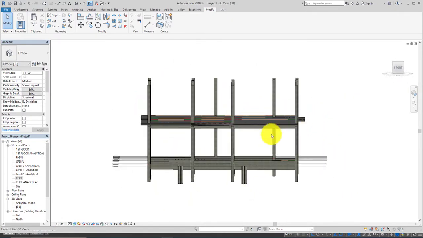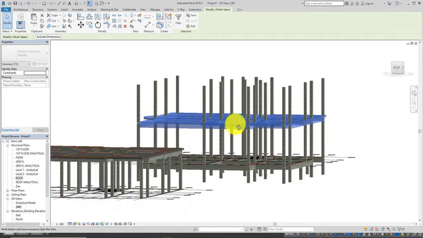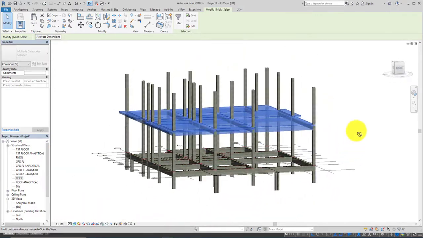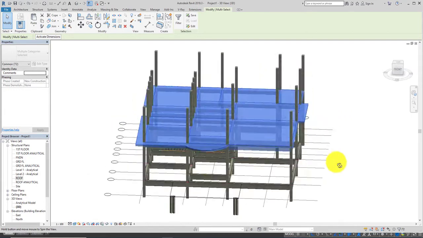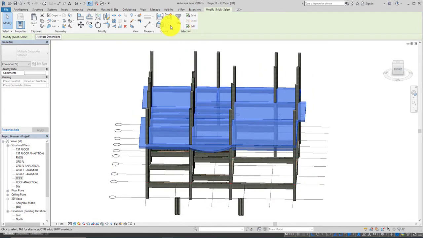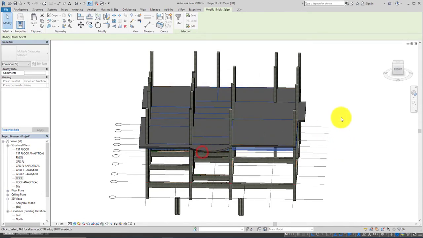Now we need to select our floors. So we select the whole floors like this. Ensure that all your floors, your beams are selected and they are accurately selected. So they are well selected. So we'll go to filter. On our filter, we don't want the floors, we only want the beams to be selected. So we click on apply. So we have only the beams, the girders and framings that are selected.